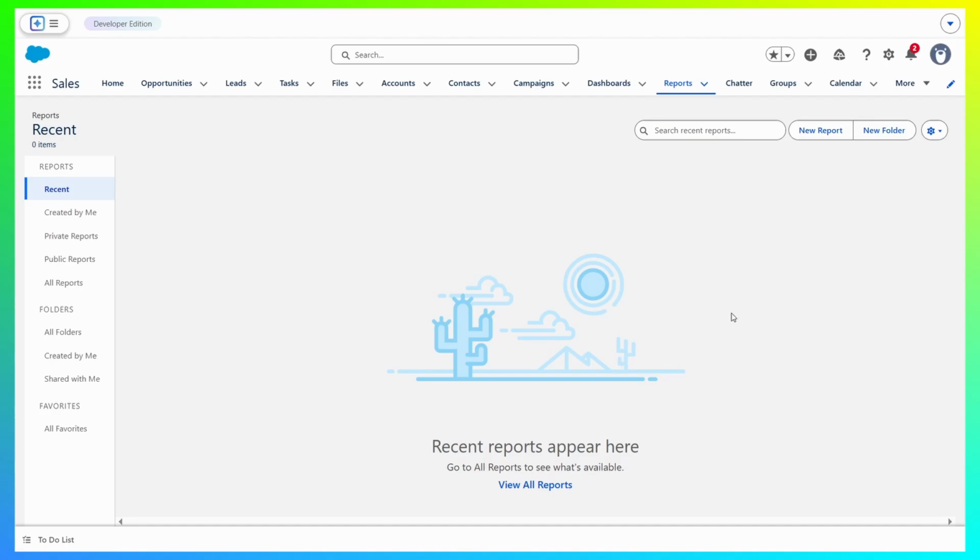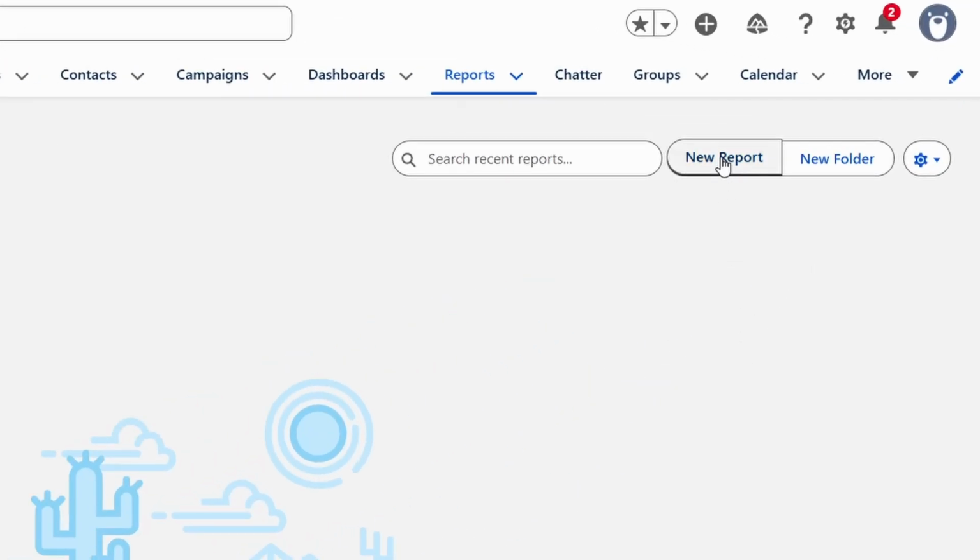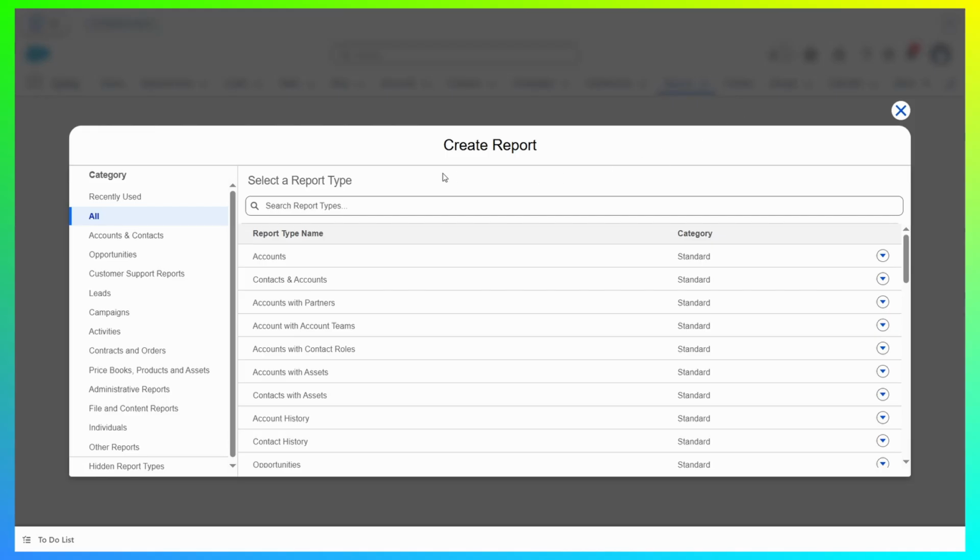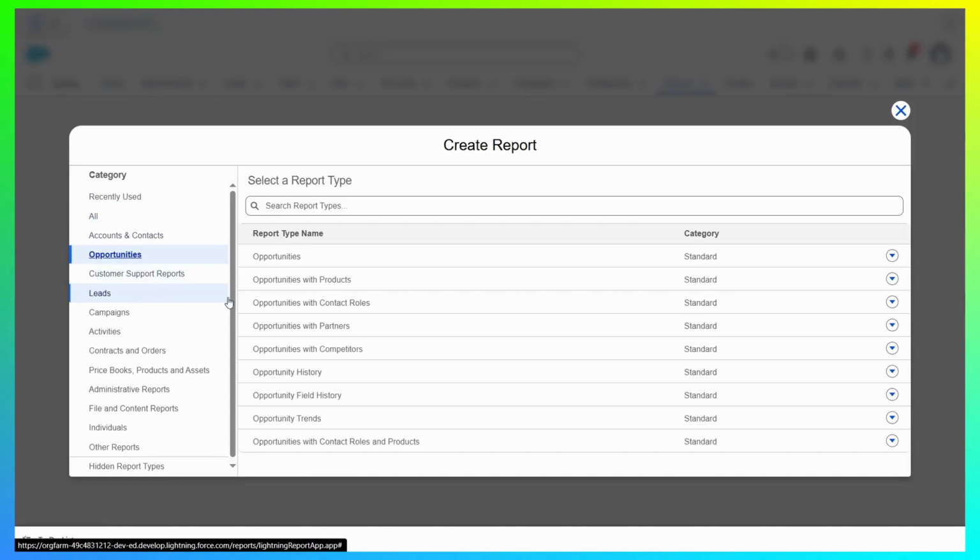From here, all you need to do is just click on New Report. And then from here, you're just going to go ahead and select what you want to create a report about. So basically the report type. So let's say we wanted to see the money really. So we just wanted to click on opportunities, for example. And I'm just going to select opportunities.